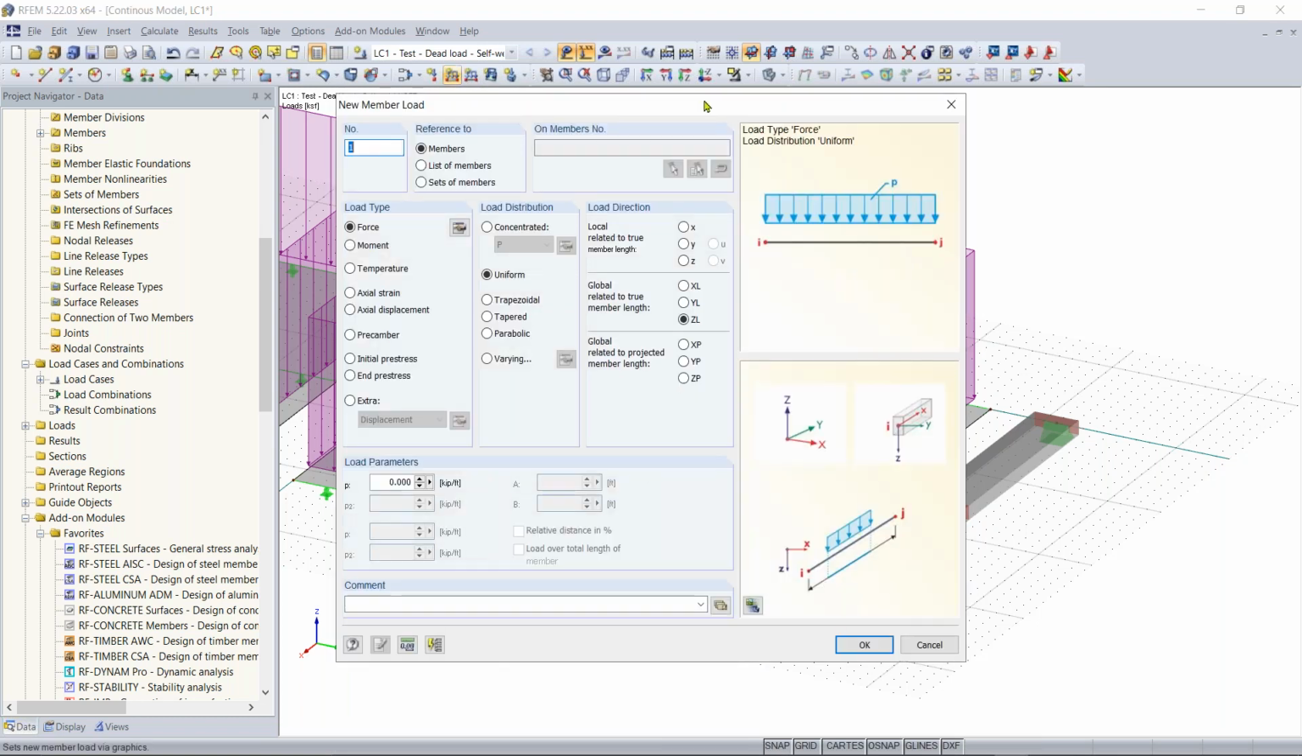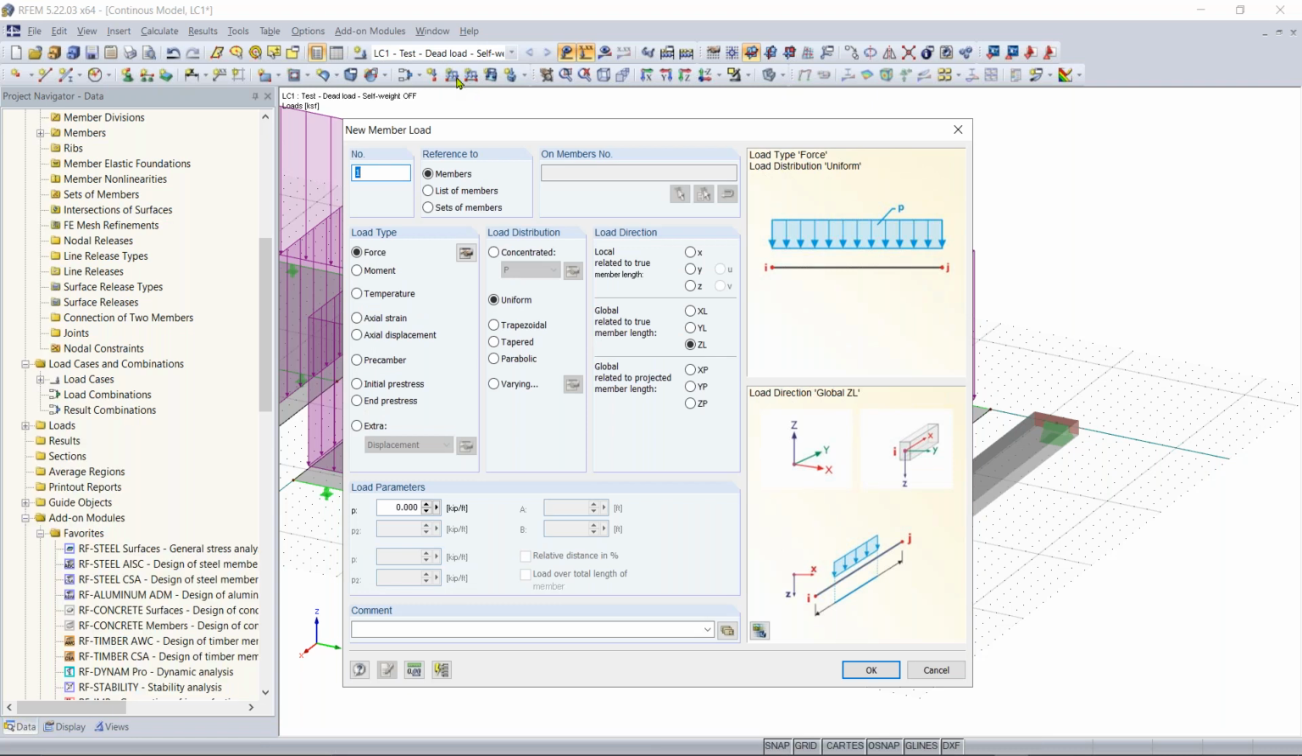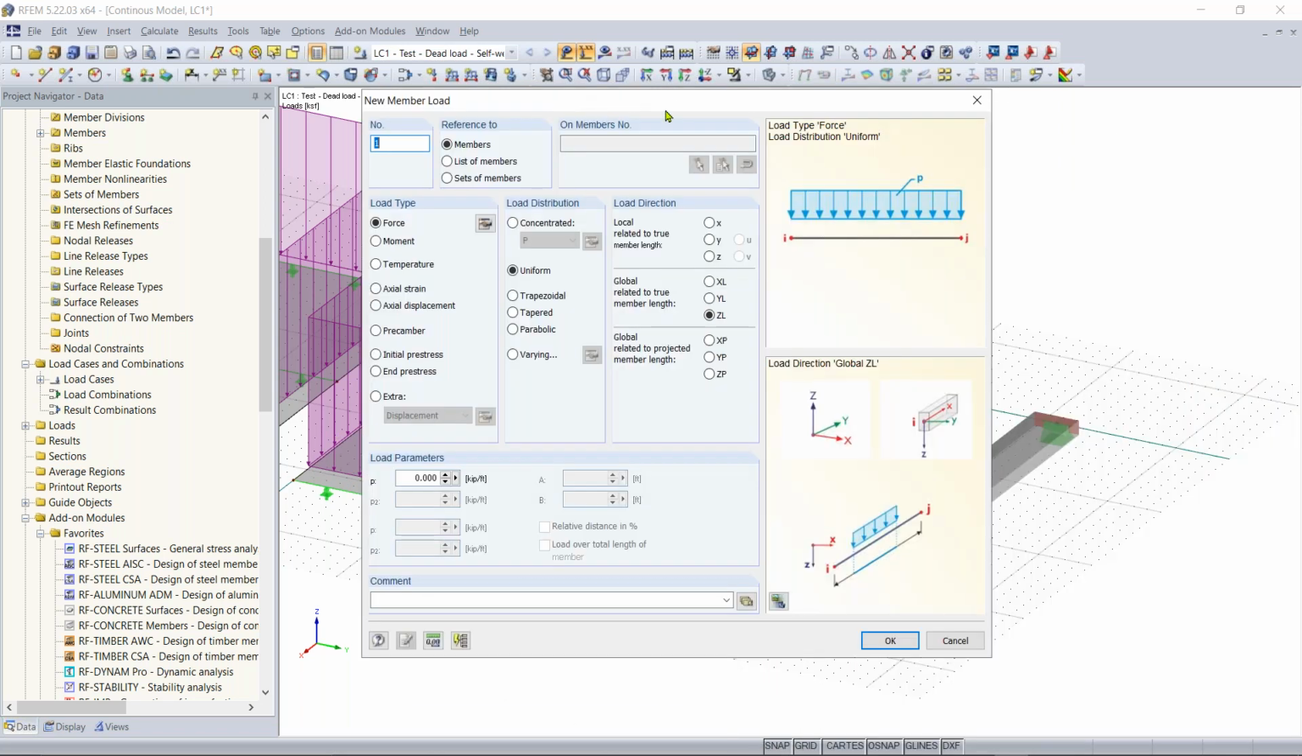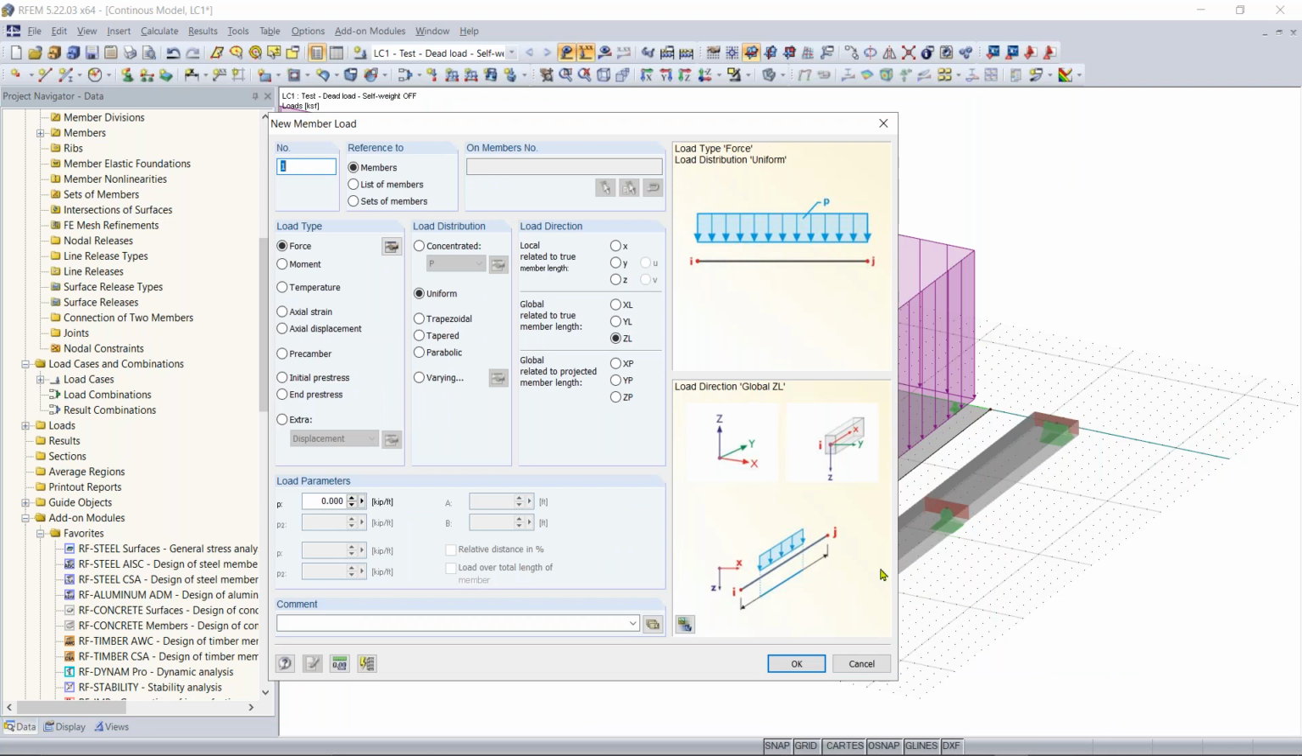So also another thing to keep in mind is we have a tool for member loads and a tool for line loads. So just remember that you should use member loads for members, and you should only use line loads for lines. Line loads are basically if you wanted to apply loads to only the perimeter of these plates or to these lines. And then member loads are for members or beams and columns.